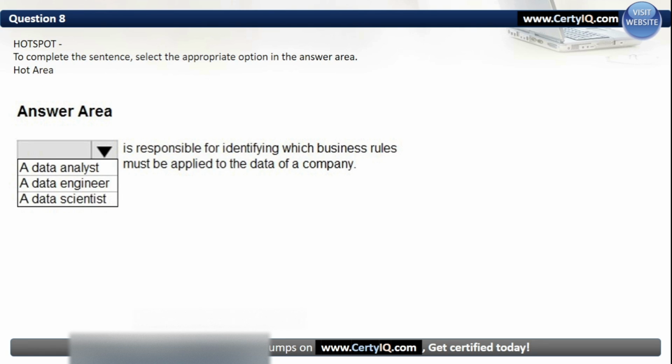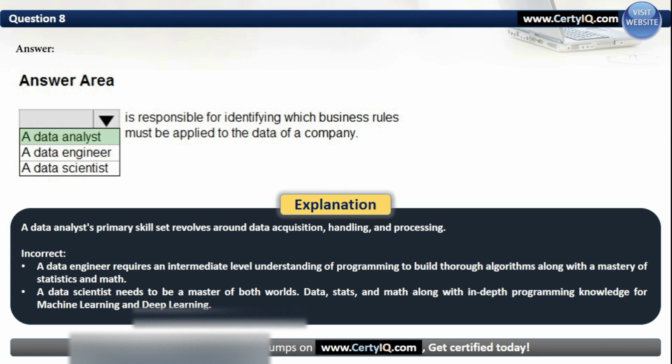Question 8. Hotspot. To complete the sentence, select the appropriate option in the answer area. Dash is responsible for identifying which business rules must be applied to the data of a company. Our options are a data analyst, a data engineer, a data scientist. The correct option is a data analyst. A data analyst's primary skill set revolves around data acquisition, handling, and processing.